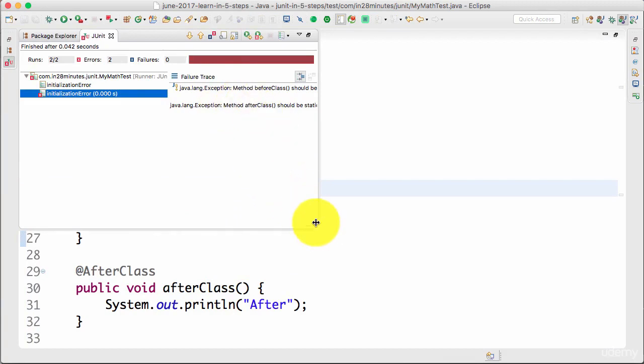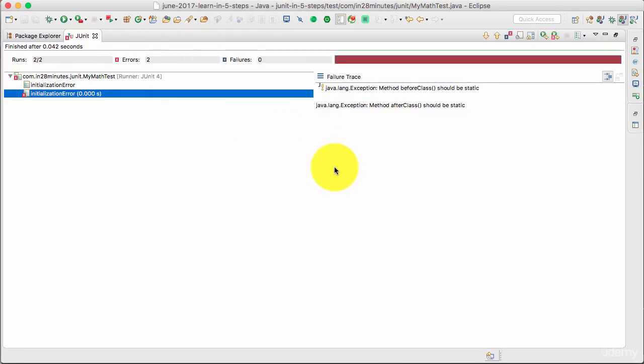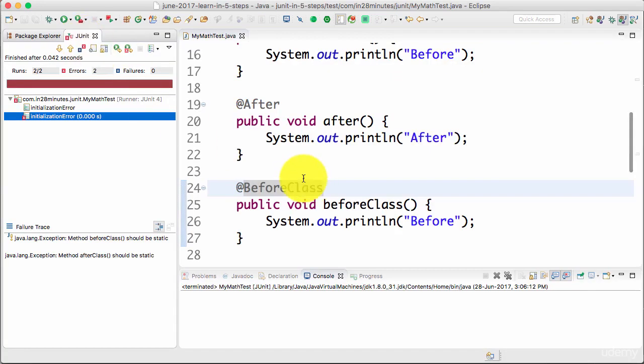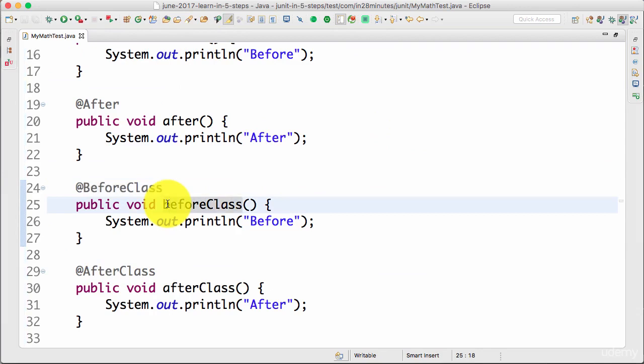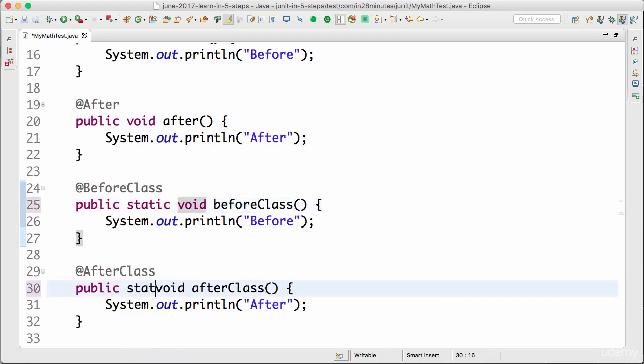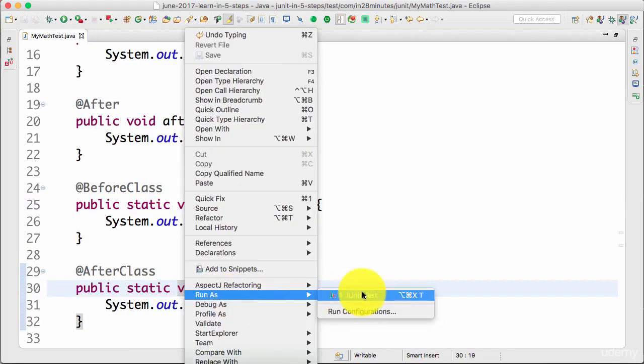So it says initialization error. Why is there an initialization error? It says method beforeClass should be static. One of the things that you need to remember is the fact that before class and after class are class level methods. So they are applicable for the entire class. And all class level methods should be static. In JUnit, before class and after class should be static methods. Right click, run as JUnit test.